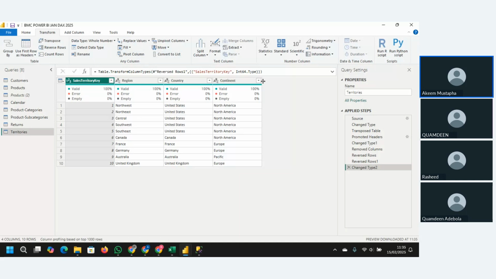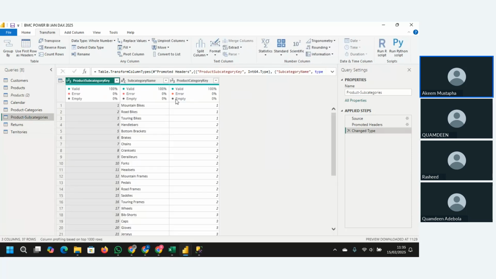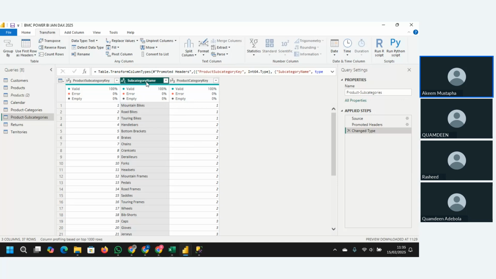So remember, we use Unpivot column. If you want to pivot the column too, you can also do the same thing. You select the column you want to pivot. Let's say we have a column I want to pivot. Let's look at this product subcategory. I want to pivot this column and this column.